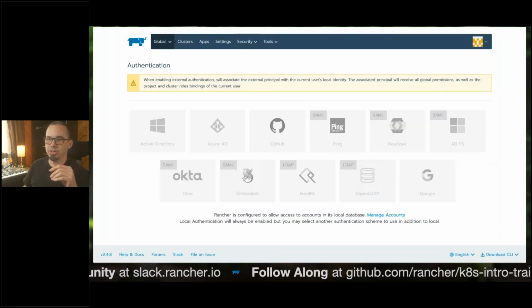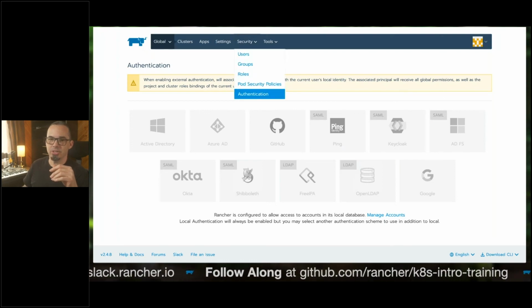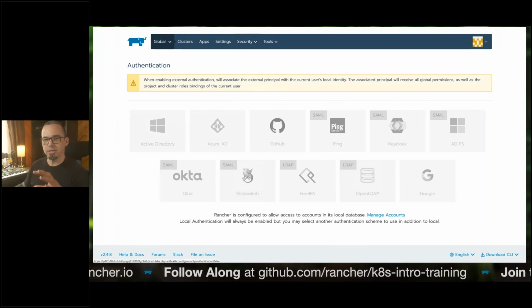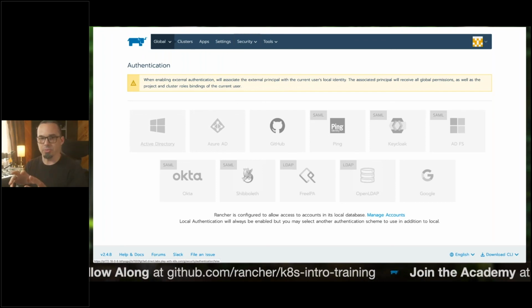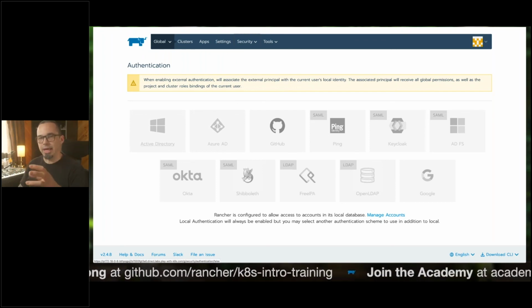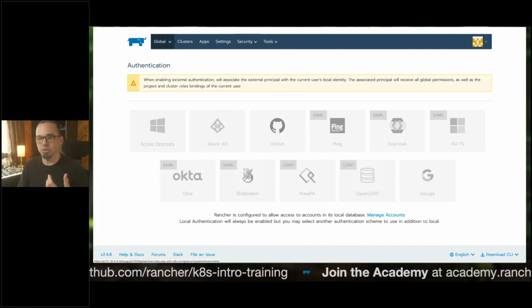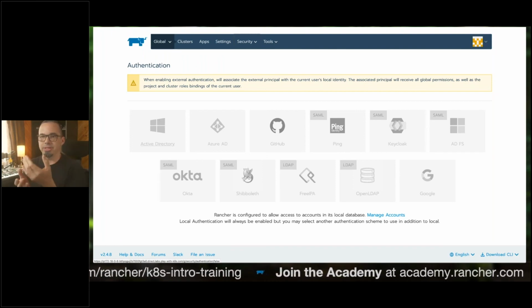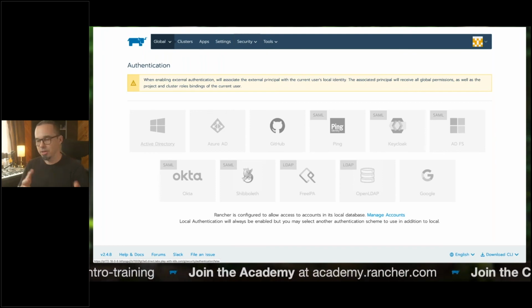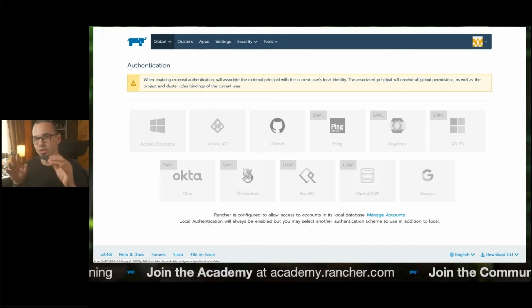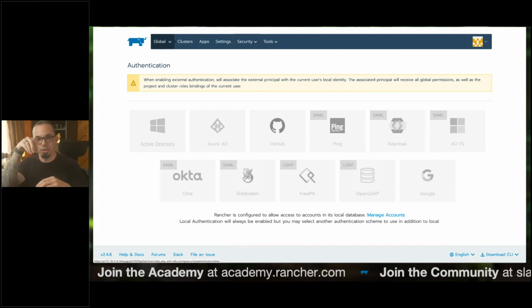If you're running Rancher in production, go to the authentication tab and wire this up with some third-party external identity management system. Once you do that, it will bring in all of those users and groups and make them available for you to assign to RBAC permissions for all downstream clusters. At the very beginning of the class, I talked about doing this at a global level because it allows you to do it in one place.